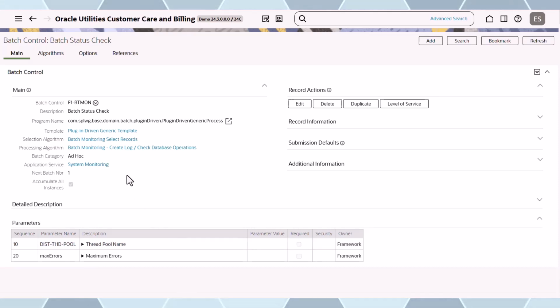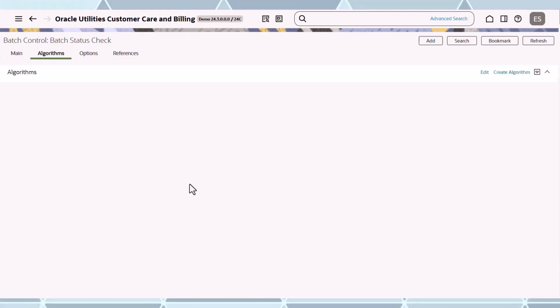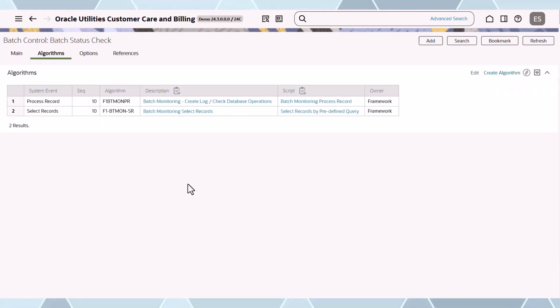Okay, so you'll notice also now we have additional tabs. Now these tabs will give you more information about the batch control. So for example, algorithms. If you have algorithms attached to your batch control, then this tab will actually show you those algorithms. And you can create an algorithm, and it will walk you through just like other portals and generate some of the code for you in your scripts using plugin batch as much as possible. So you can create an algorithm from here using scripting.